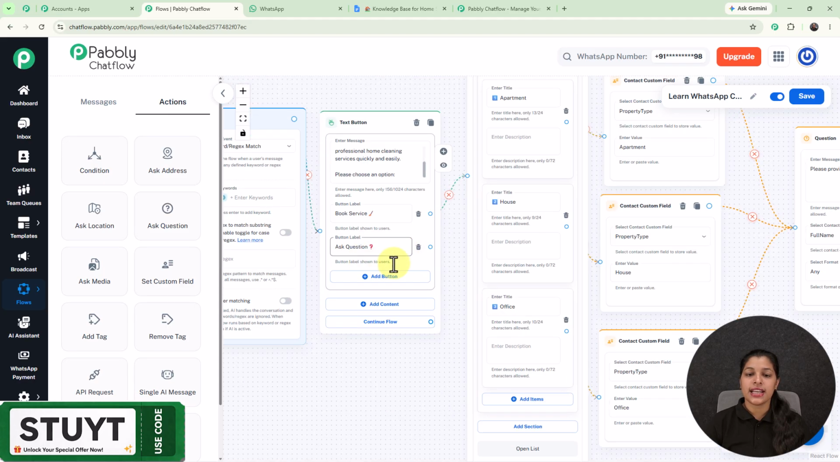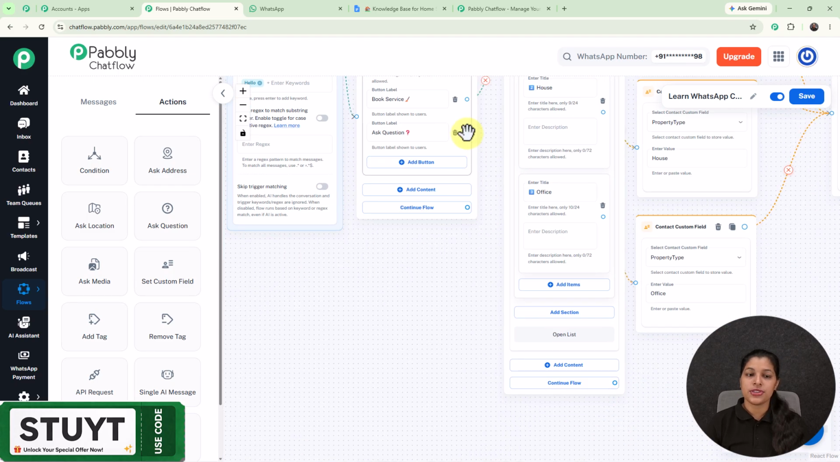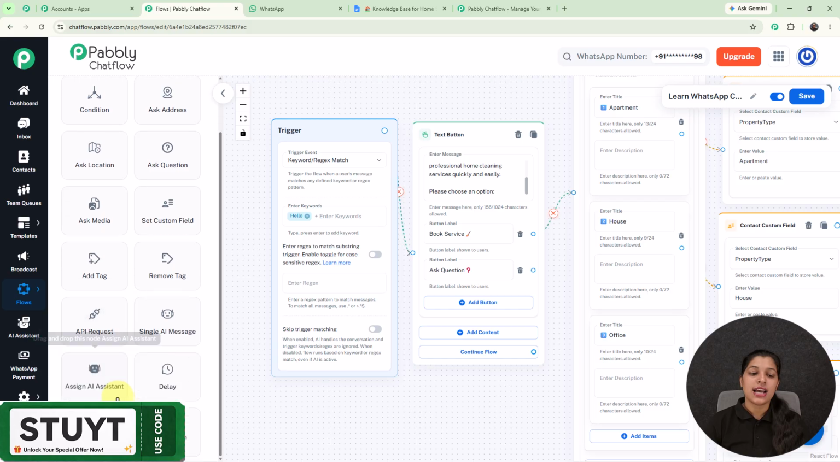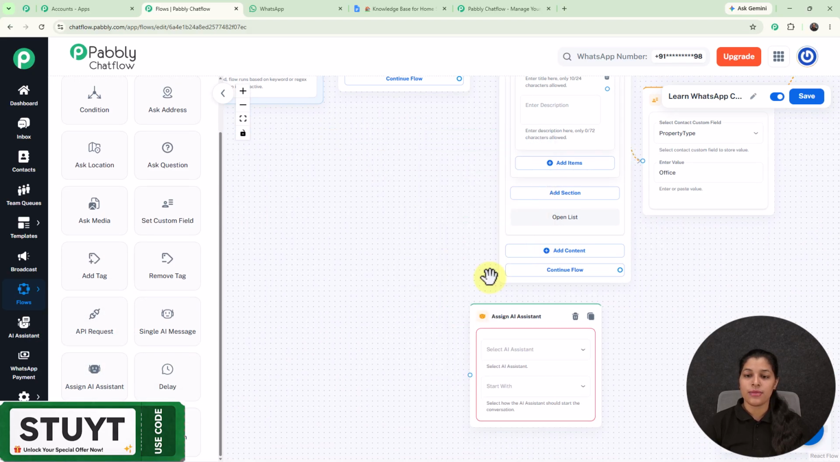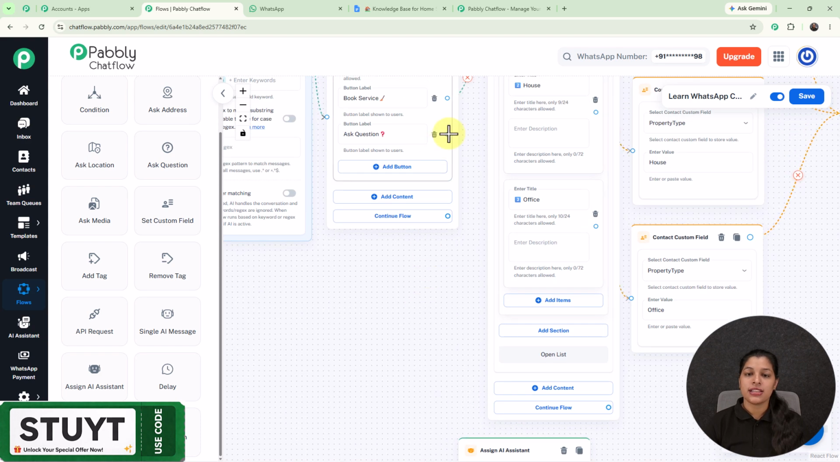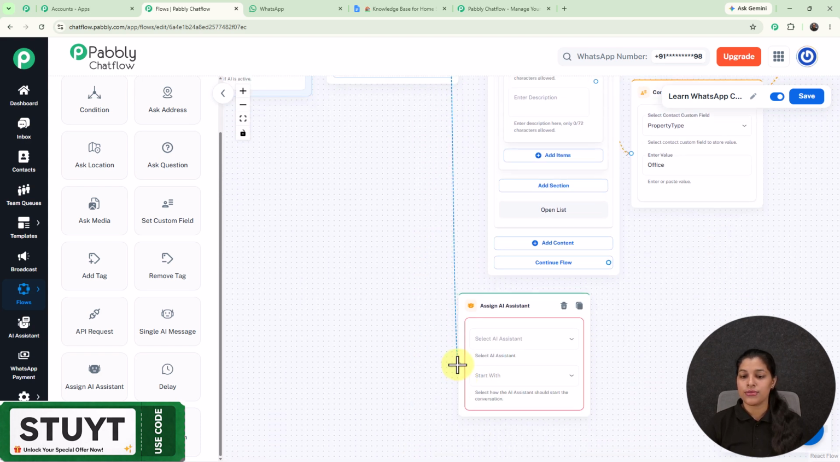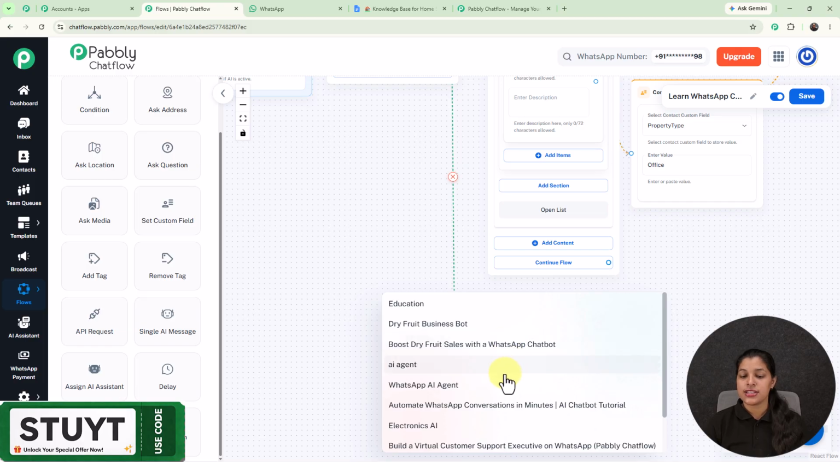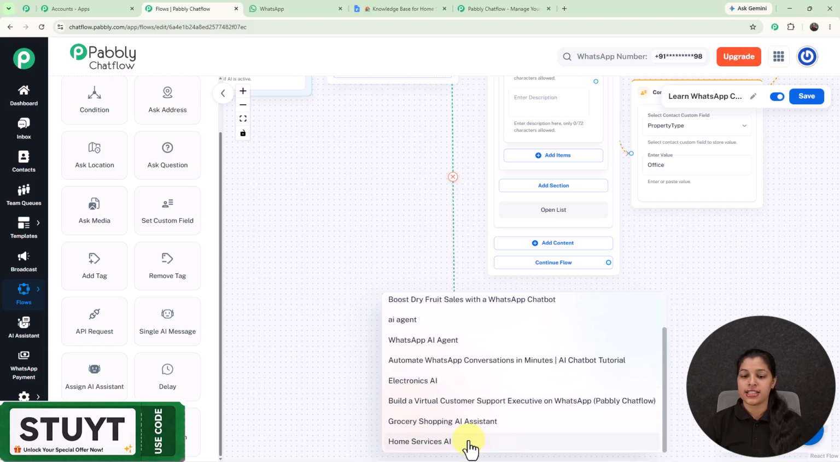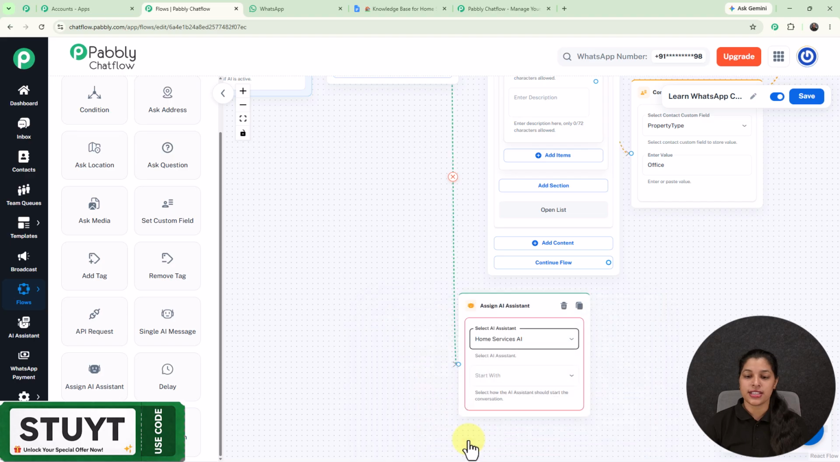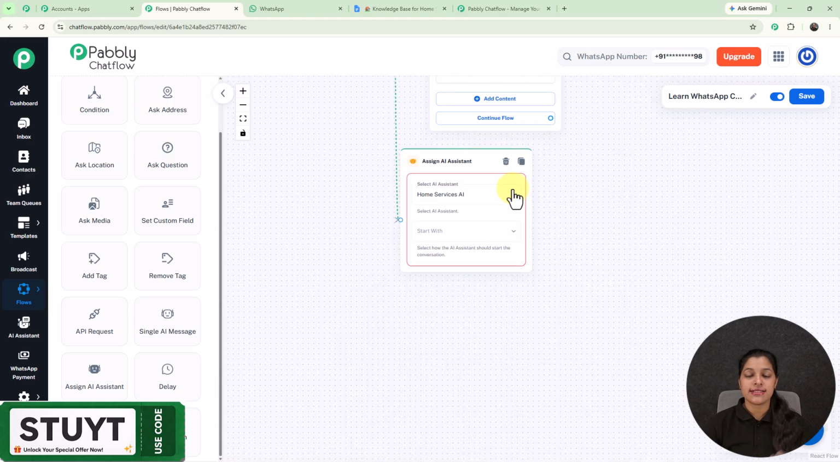Now let's assign an AI assistant to the second button, that is ask question, so that it can resolve all the queries of my customer. So for that I'm going to use this assign AI assistant node given over this action block. And now I'm going to connect it with this button, and now here I'm going to select the AI assistant. So here you can see that I have created this AI assistant named home service AI, which I'm going to select. And now it is asking me how I want my AI assistant to start.